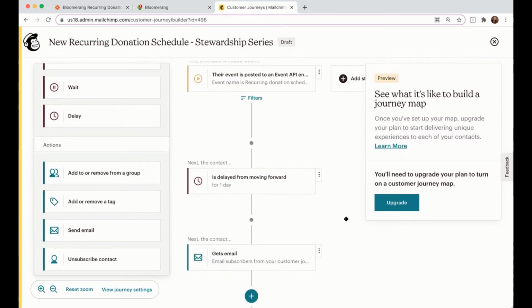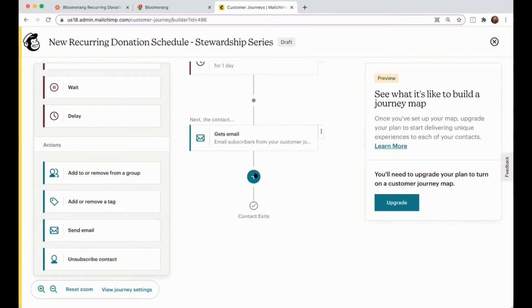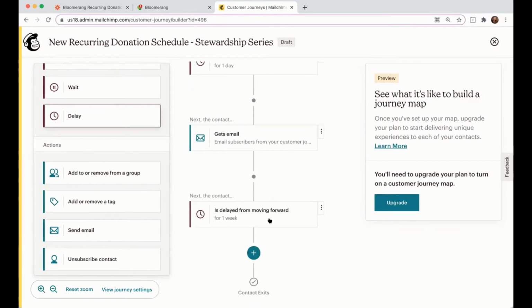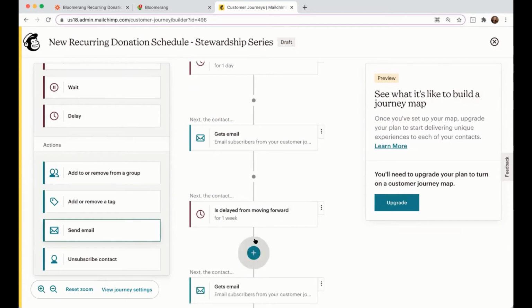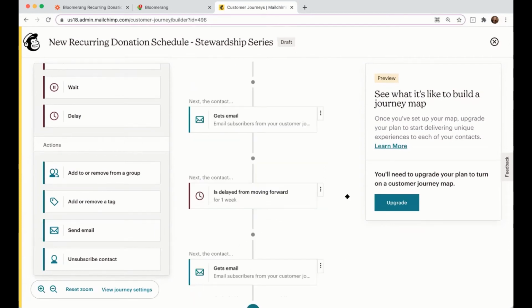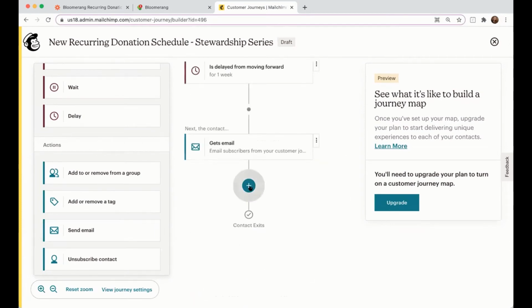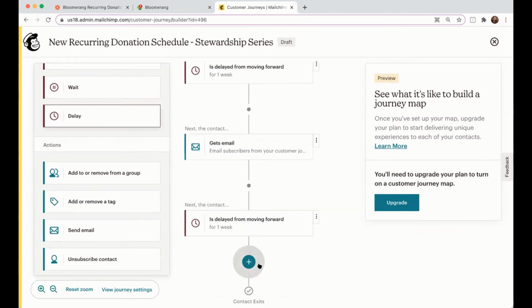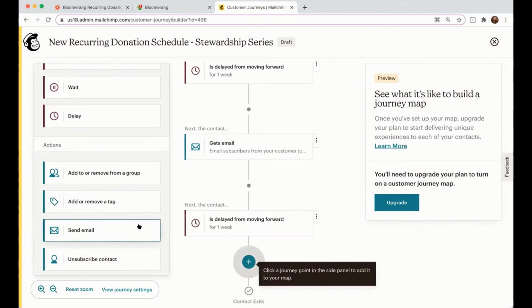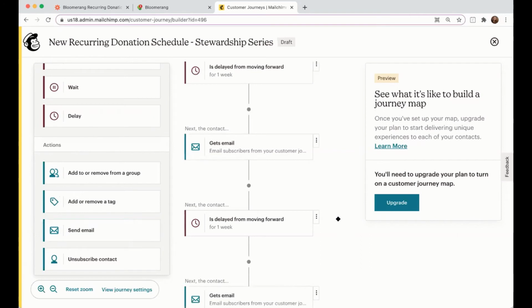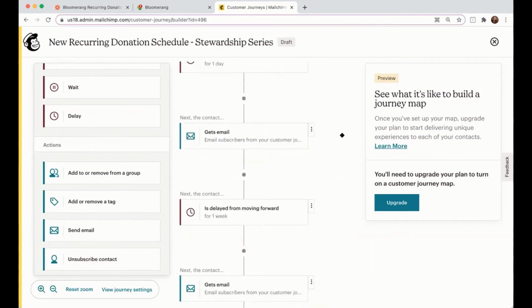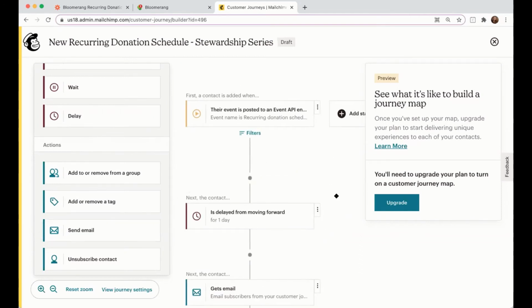Now, we talked about after that, we want to wait a week. So we'd add another delay. This one would be for a week. We're going to add our second email. Scroll down. Then we'd add our second week-long delay, and then we would add our third email. So you can see that you can create this automation or this flow for an email series that's triggered off of a single event being created in your Mailchimp database.